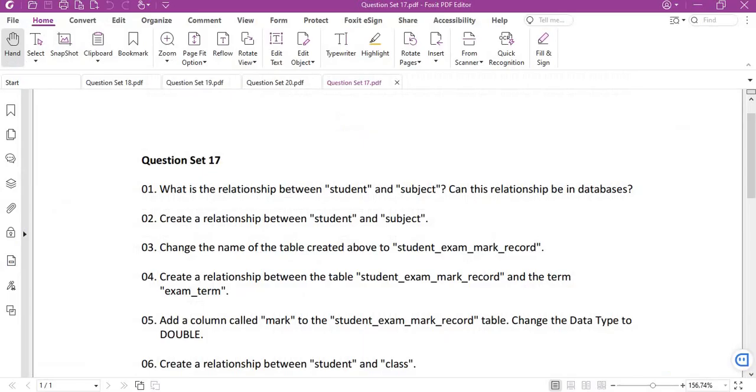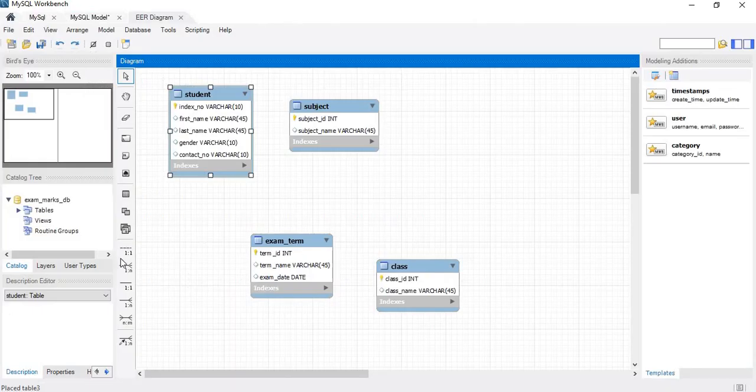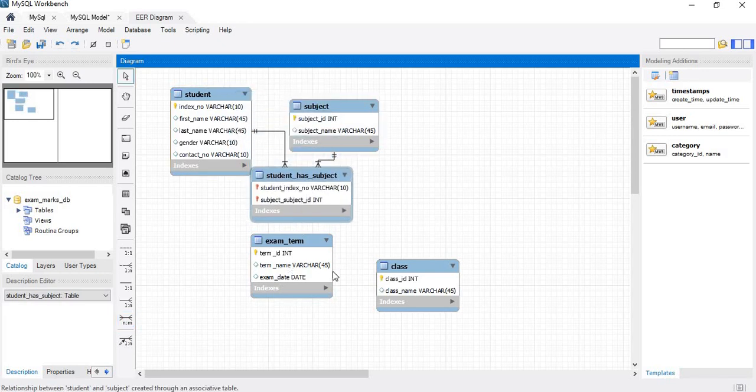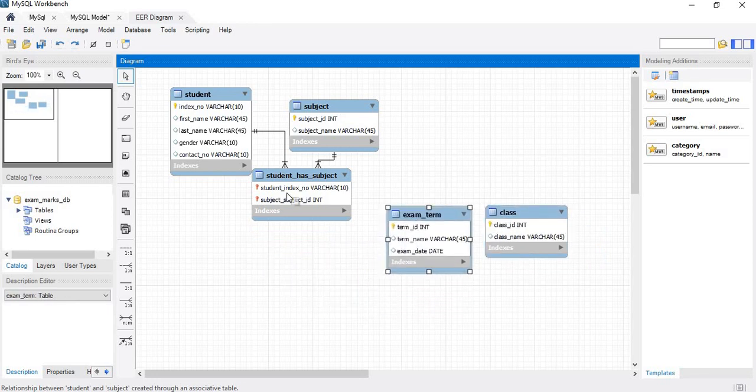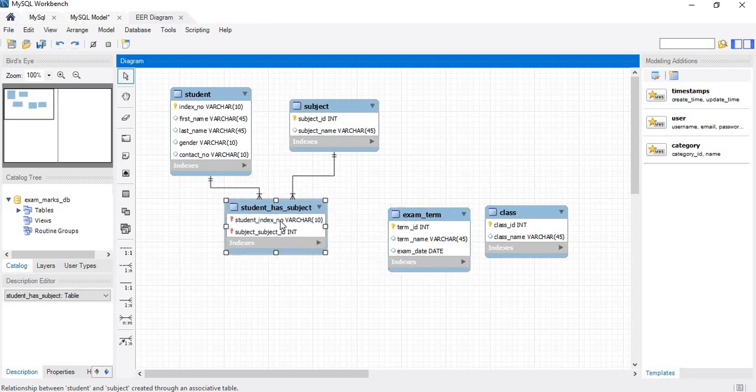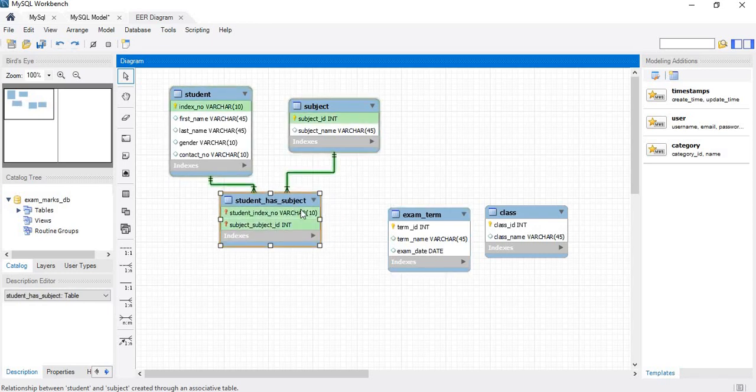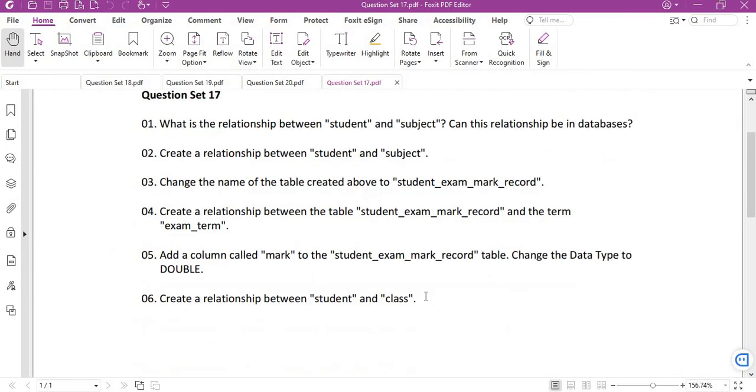So the second requirement is to create a relationship between student and subject. So we will create the many to many relationship. It's an identifying relationship. When we create a many to many relationship, basically a new table is always formed, because in a many to many relationship a value can't be stored in both tables, so a new table is formed and the relevant foreign keys are stored. So here we have the student has subject table. Here we have created the relationship as required. We will move on to the next requirement.